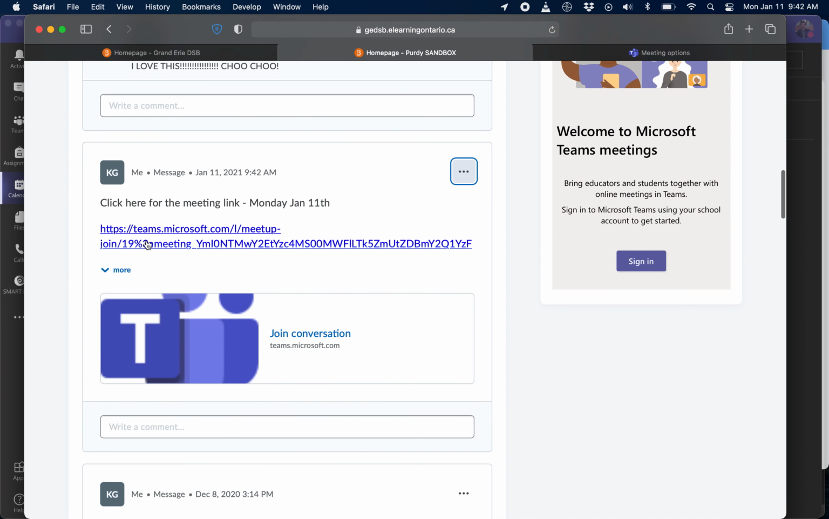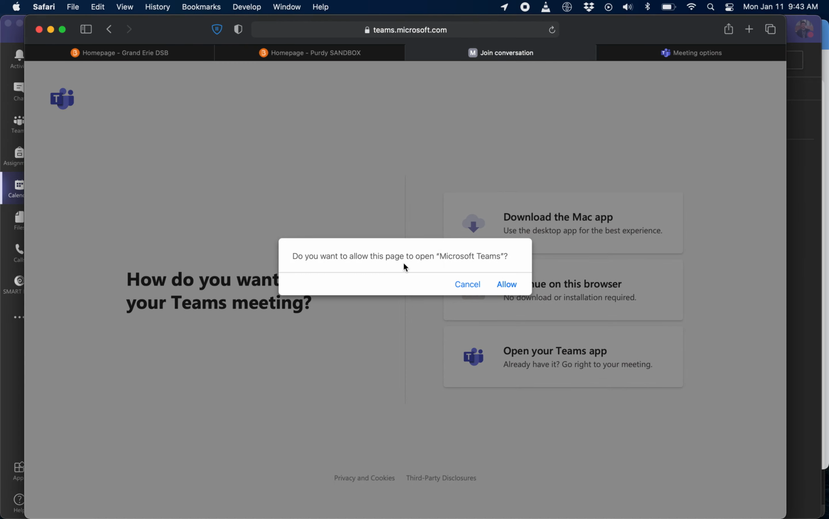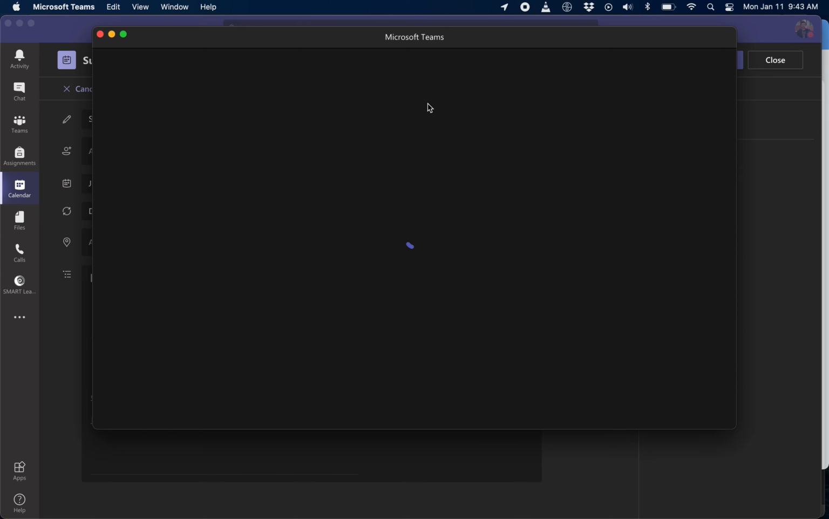At that point, your Teams meeting will post right there for students to see. They'll be able to click there and it will automatically open up Teams and open up your meeting to start.